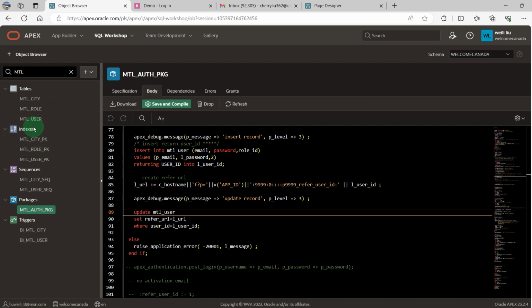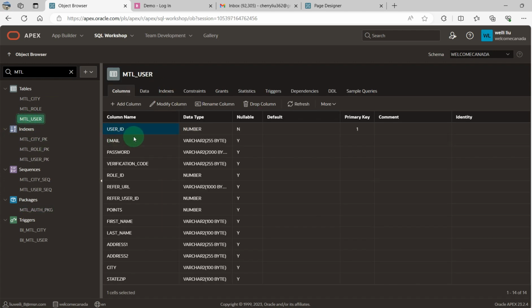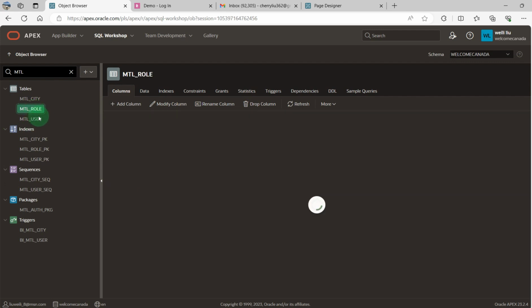Let's take a look at the user table. We can see the user ID, email, password, verification code, and role ID columns. The other columns we don't care about in this application. User ID is the primary key for this table. Email and password are the username and password to log in. Verification code is used when you reset your password, you need to check the verification code. Role ID: I have two roles in this application, administrator and user. Role ID is the foreign key to connect to the roles table.